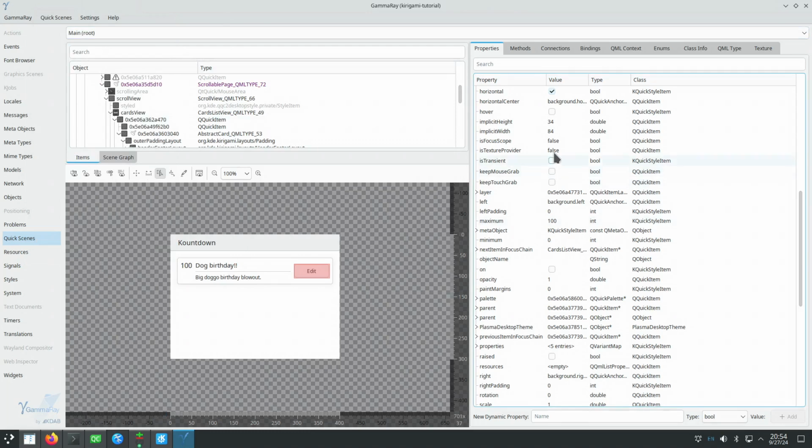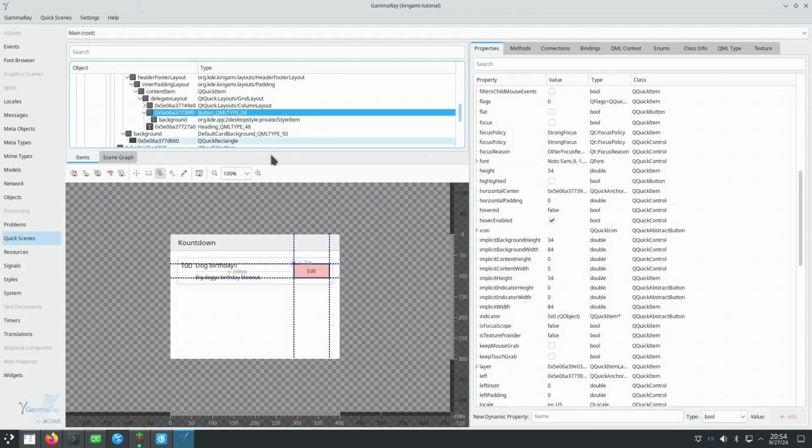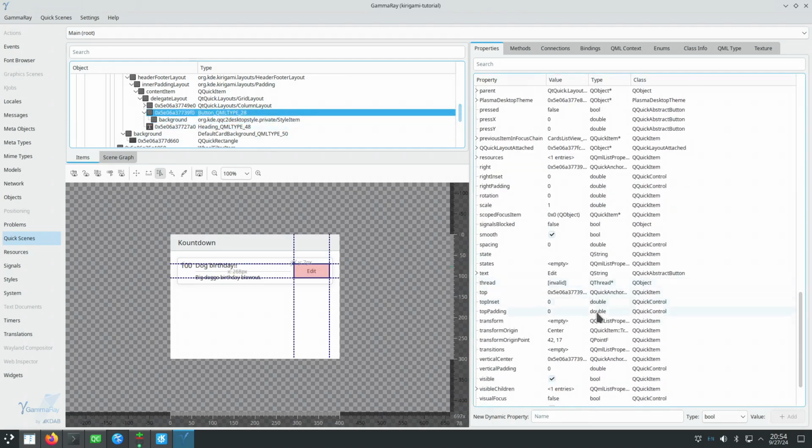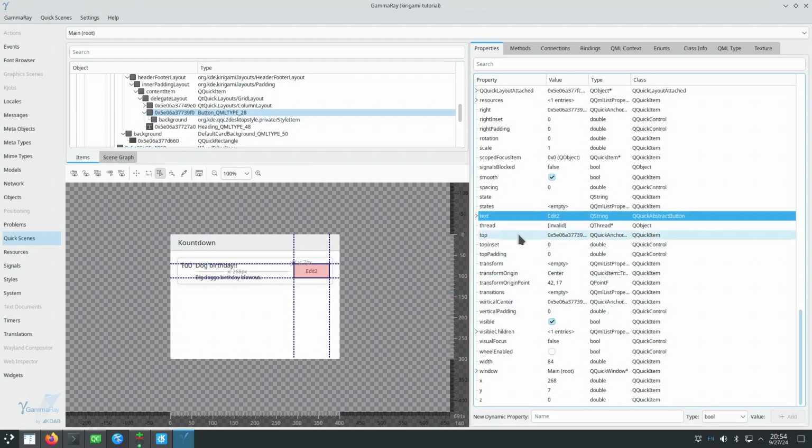Okay, and you have the usual properties inspector, which also allows you to change things. So let's see this thing, the text, for instance, on the button is here. Let's make this edit too. So some of the properties you can write to, but most of the properties you can read from. Not all of the properties are editable.